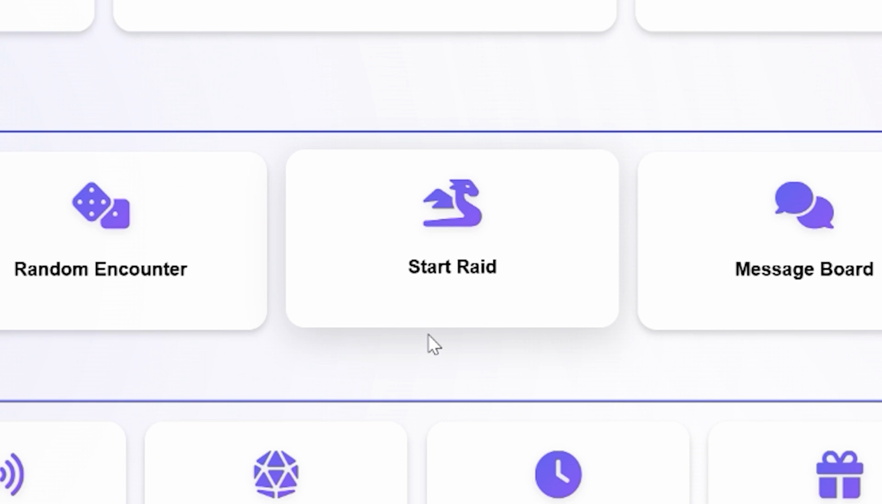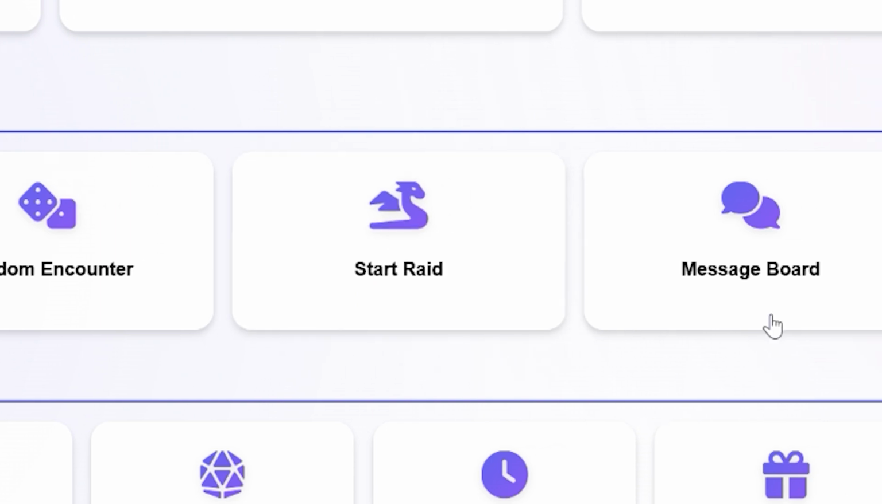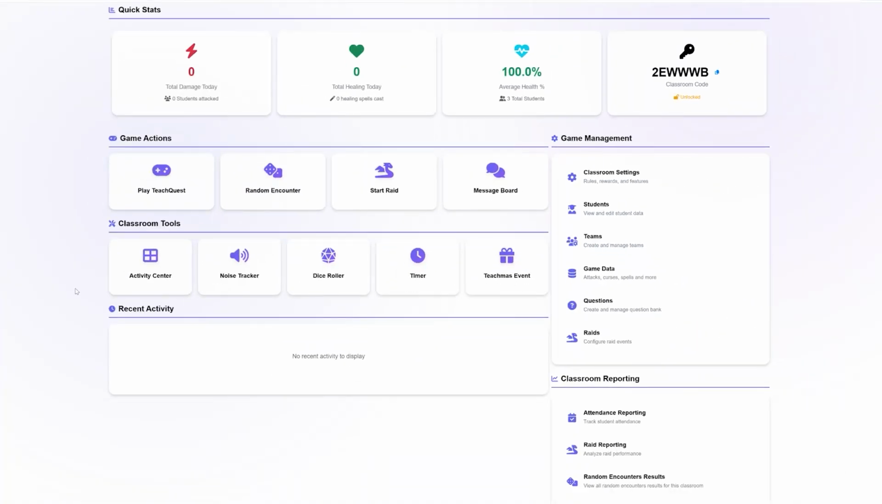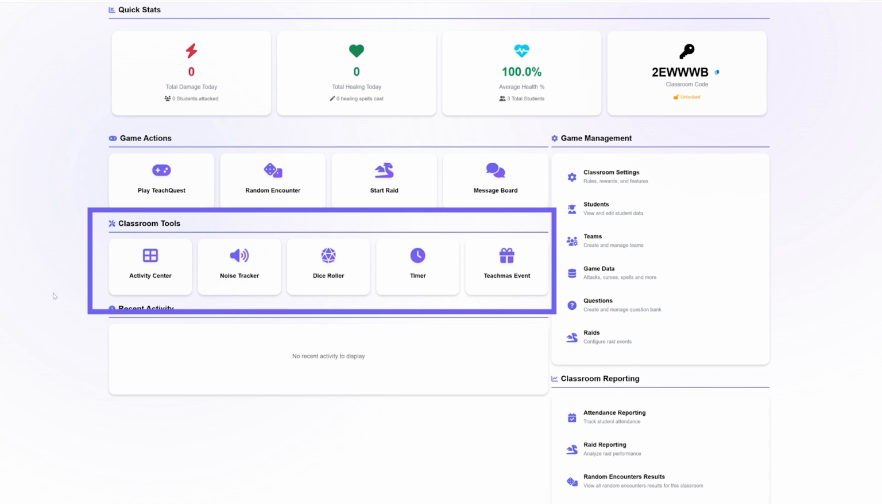We have our raid system, which allows you to essentially quiz students and have them, through getting answers right, defeat monsters and earn rewards. And that's more of an advanced feature. I wouldn't say get started with that right away, but once you're a little bit more familiar, you're really going to want to use that. We have our message board for you to communicate with your students and for them to communicate with you as well. Next big bucket, we have our classroom tools.